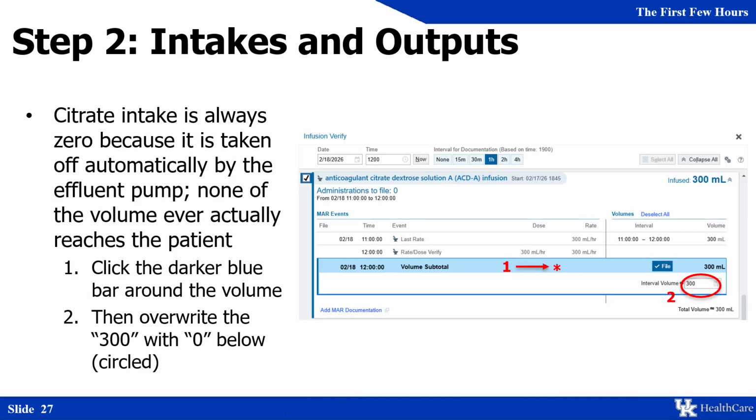The flow sheet does not understand that citrate is a non-intake. It basically treats citrate like an IV fluid, unlike the Foxellum. So if your patient's on citrate, you may have to click the little blue box where the volume subtotal is, kind of where I've indicated with an asterisk. And where it opens that box, the interval volume will be 300. Just delete that and write 0.